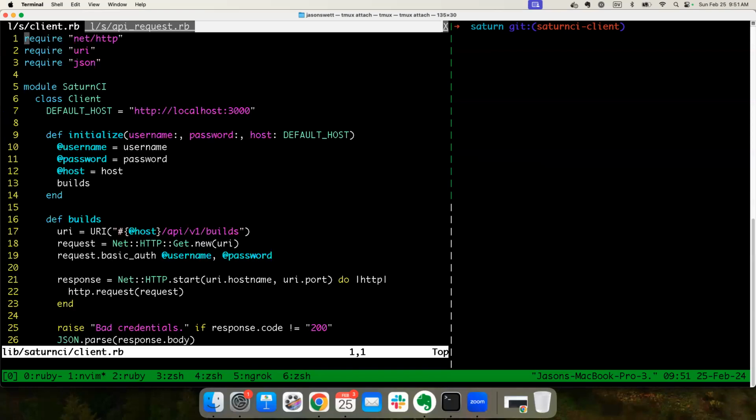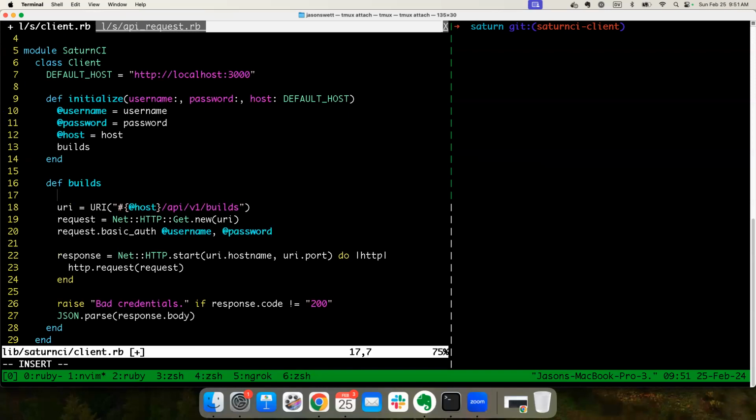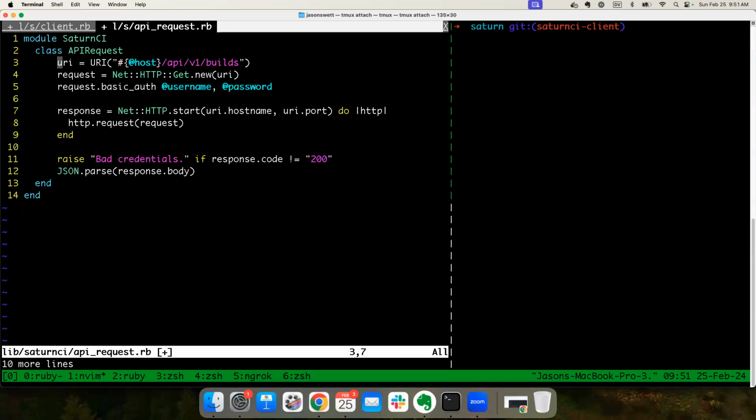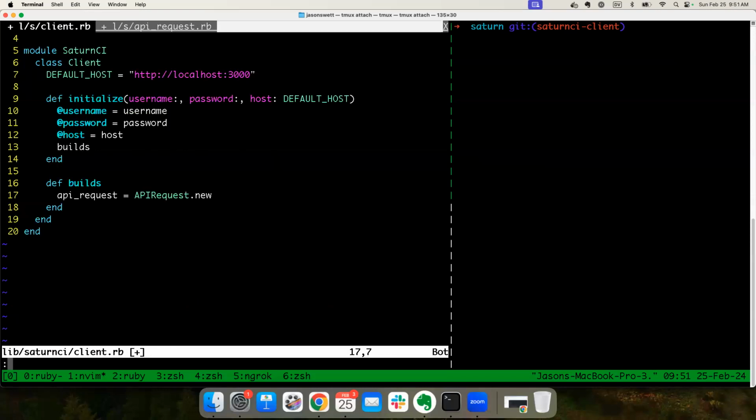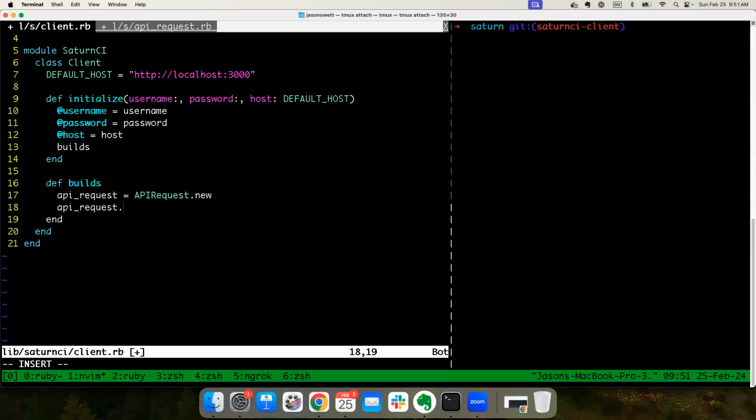Okay, so we have this API request. And so for builds, I'm going to do this. I'm going to say API request equals API request dot new. I'm going to put all this stuff in here. And I'm going to say API request dot, I don't want to say send.